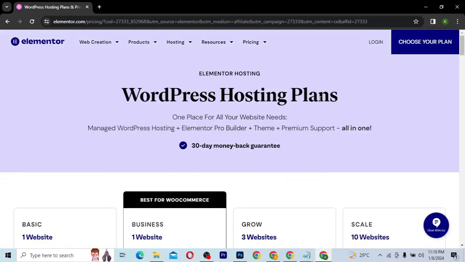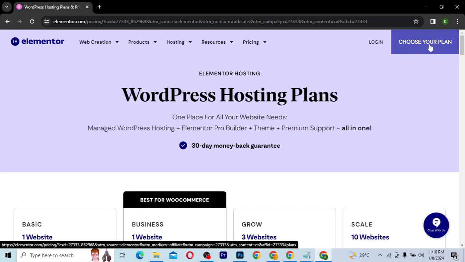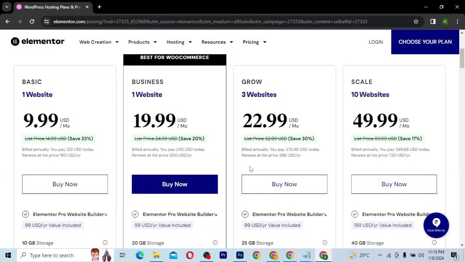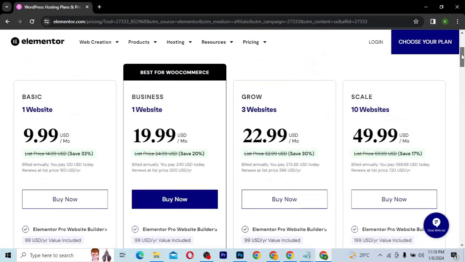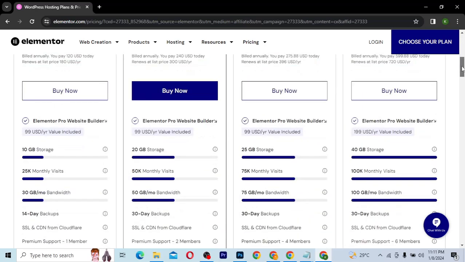Now you can decide to click on choose your plan over here, which will definitely bring you to this place, as you see over here. And then there are 4 different plans over here. We have the one website plan, and then we have another one website, which is also a business website, which is best for WooCommerce. And then we also have 3 websites, which is the grow website, and then the scale one, where you can host up to 10 websites on it. Now each one has its own different price, so you choose the one that you think is best for you.